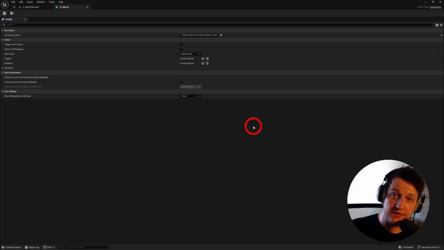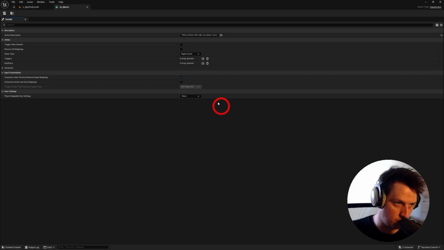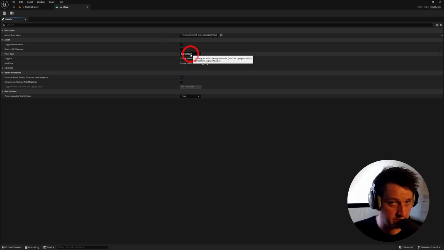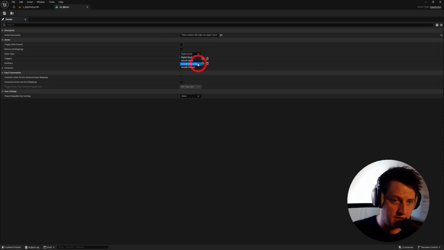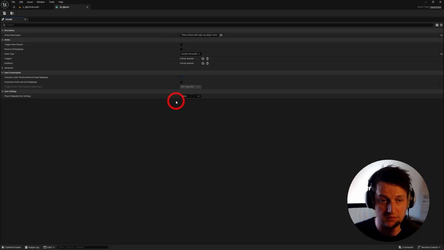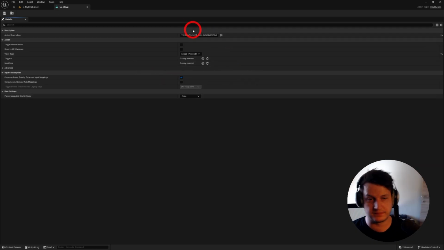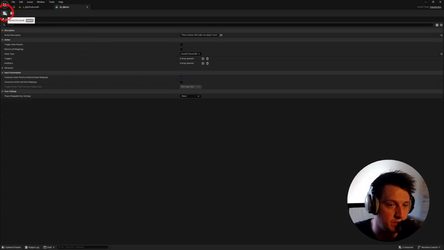Okay, so now that we've set that up, the next thing that we can do is set up what type of action this is going to be. It's not going to be a boolean, so it's not going to be a trigger on or off. It's going to be an axis vector 2D. That means that we're going to have movement on either X or Y. We're not going to add a jump just yet. That being said, now that we've created this, we're going to say save.